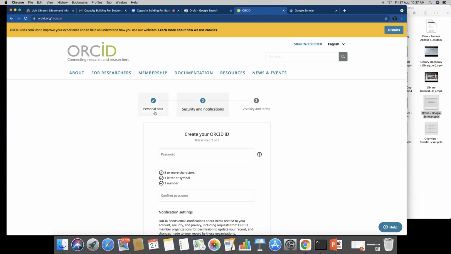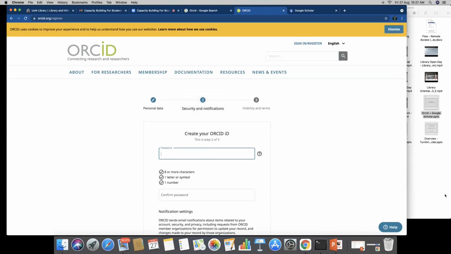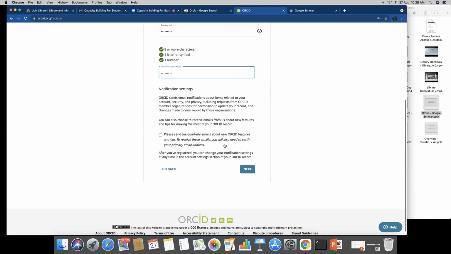So step 2, we enter the personal data. Step 2 is security and notification in our effort to create our Orcid ID. So we will provide a password for this. And I will just come up with a simple password. Okay, I'll just confirm the password. If that is in order.